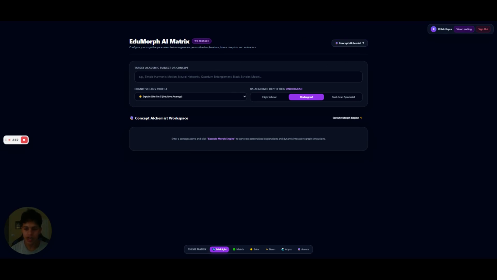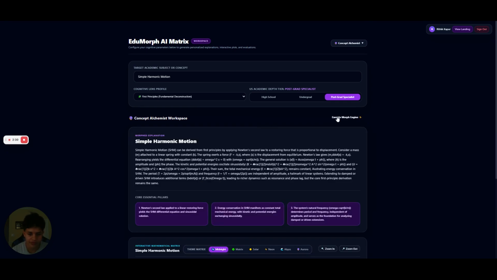So first, let's go through the Concept Alchemist. If I do something like simple harmonic motion as my prompt, there's three different ways I can go: high school, undergrad, or postgrad specialist. For now, let's just do postgrad. And you can either have an analogy, a metaphor, a fundamental deconstruction, which is the most basic thing, and then inquiry and discovery, which is basically Socratic seminar. So I'll do a fundamental deconstruction of simple harmonic motion.